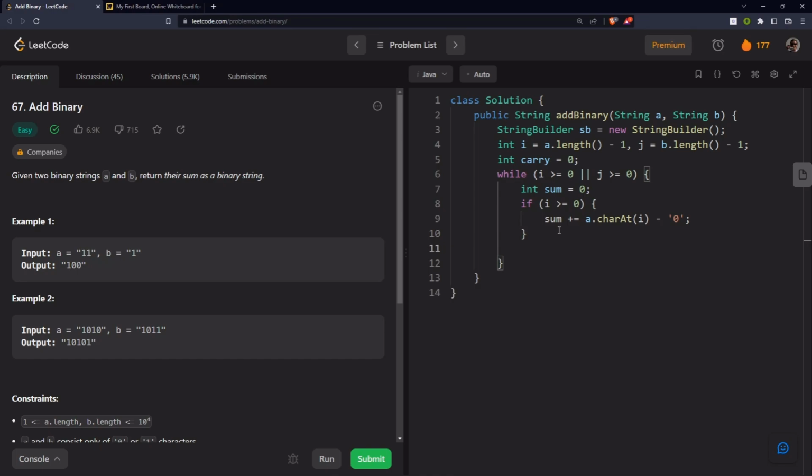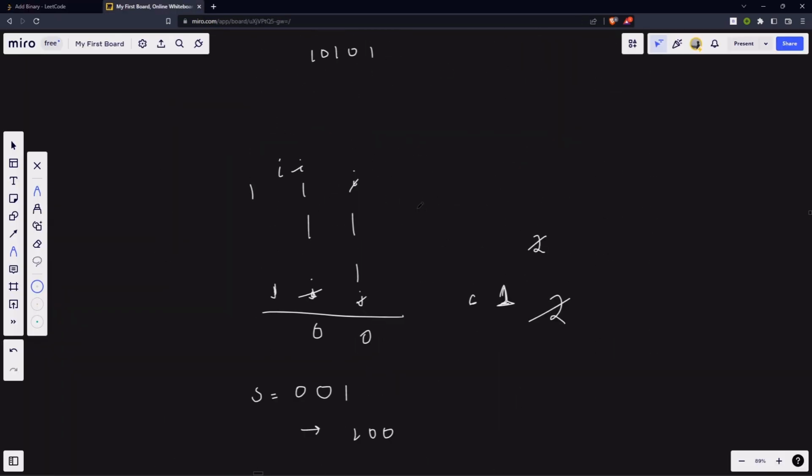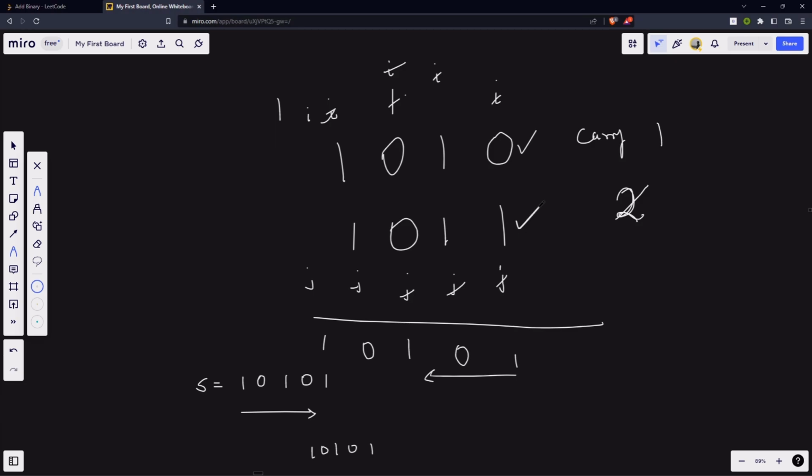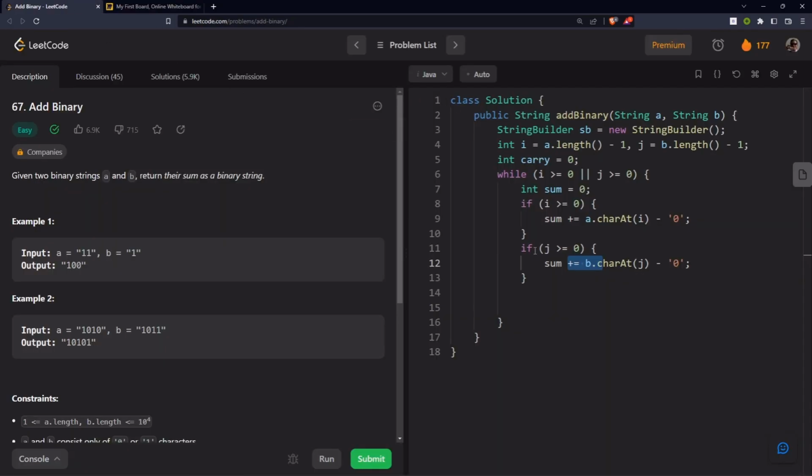Now in the second string also we need to check if j is in bounds. If j is in bounds, sum plus equals to b dot char at j minus 0, right, at the end. In sum we have first added 0, then 1. What are we left to add? The carry. We can just initialize it with carry only, so that we don't need to add it later on. Like we would have done sum plus equals to carry, but why not initialize it with carry only?